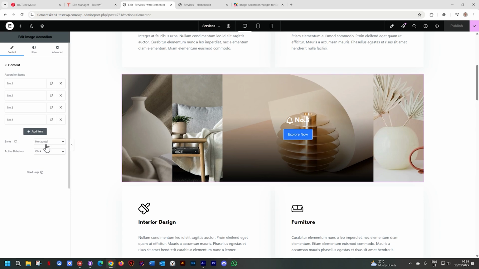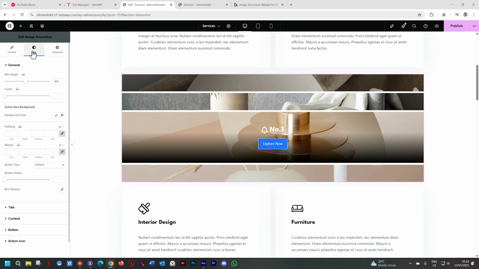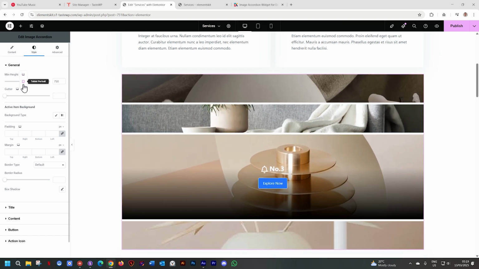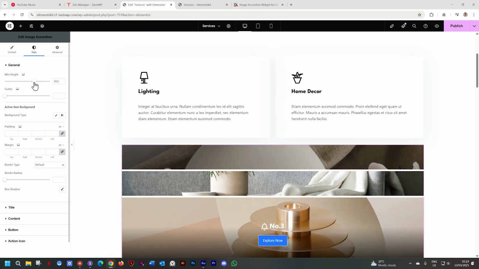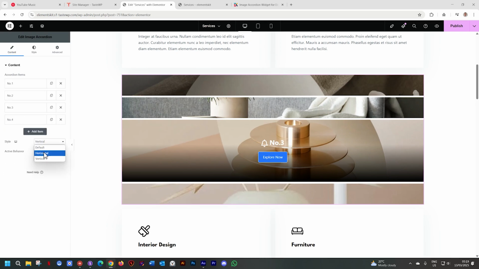Very simple. Then you have a style, you have a default, horizontal, and then the vertical. And when you go vertical, you're going to increase the height of this one. That is done under styling, and you will see here you have minimum height. You're going to increase this, and you have that responsiveness for the tablets and the mobile. For example, in mobile, I'll definitely go ahead and increase that height so it can nicely fill the screen. Let's set it back to desktop. Let's reduce it a little bit again. And we go to content and back to horizontal.